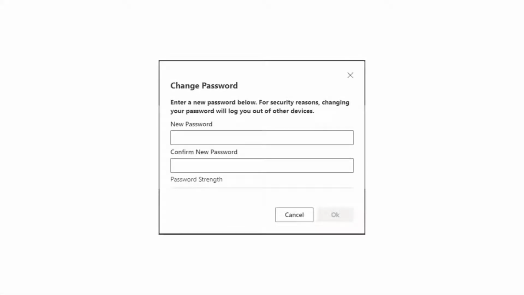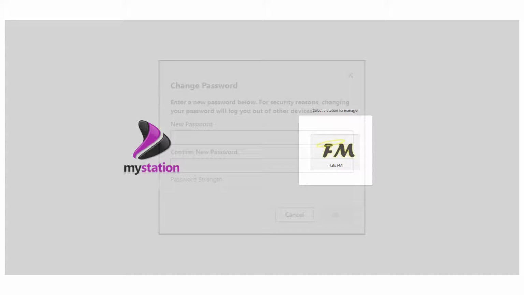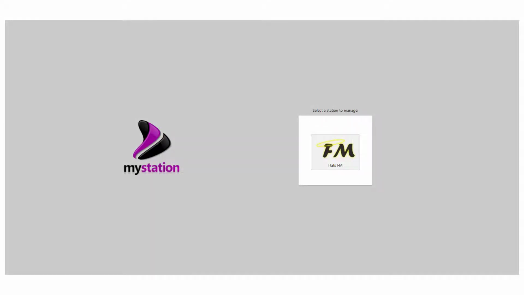Next, replace the temporary password with a memorable password that you can use for logging into MyStation. Finally, select the station you wish to edit. If you only have one station on MyStation, you will only see one icon. But if you are managing multiple stations, you'll be able to choose the station you wish to edit from this screen.